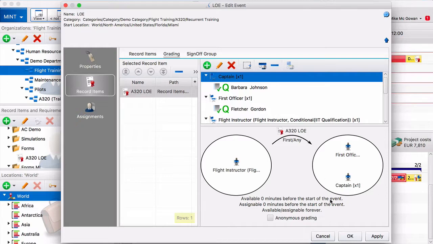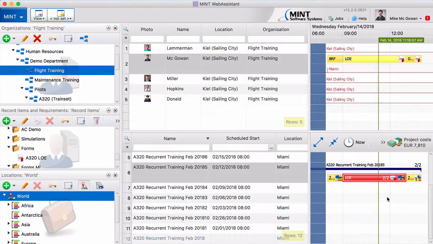Now that we're happy with this assignment, we're going to select OK to save it in the Mint system. Now, as you'll note, a little form icon has appeared on the LOE. This is how in the future you'll be able to see that you've already assigned a form to this session.